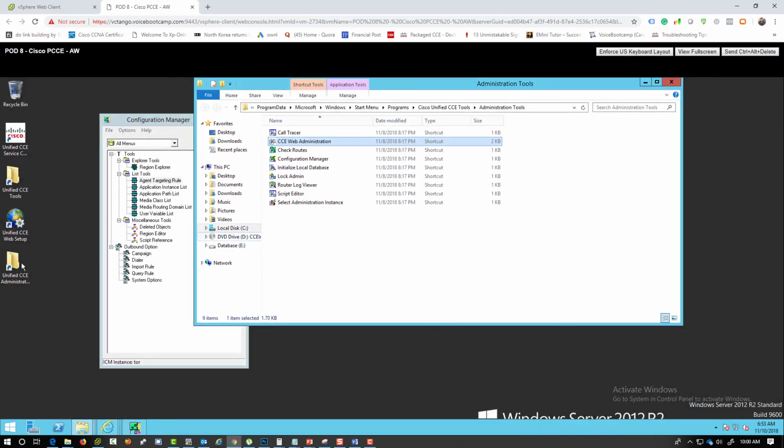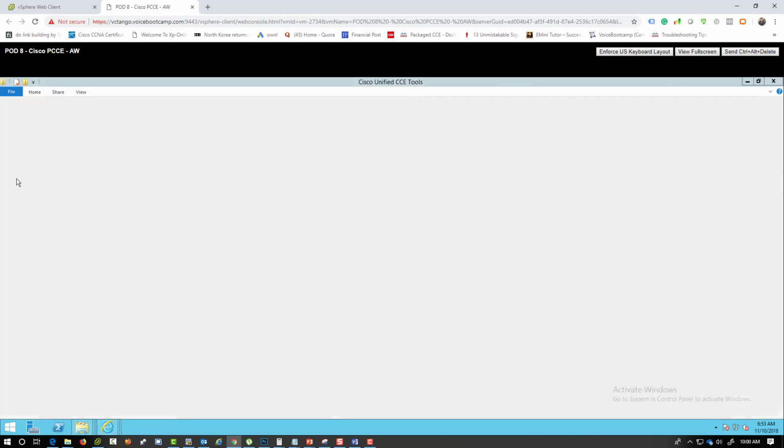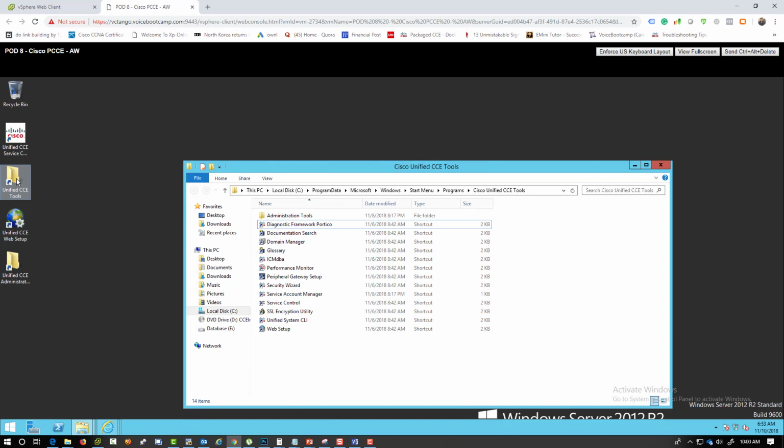And then of course you have PCCE Tools, which is right here. Under PCCE Tools you have a bunch of additional tools. For example, if for some reason you need to manage your database, you want to go to the ICM DBA. You may get a warning about ICM DBA due to the computer browser being disabled. If you do not want that warning, make sure that the computer browser is enabled in your Windows services.